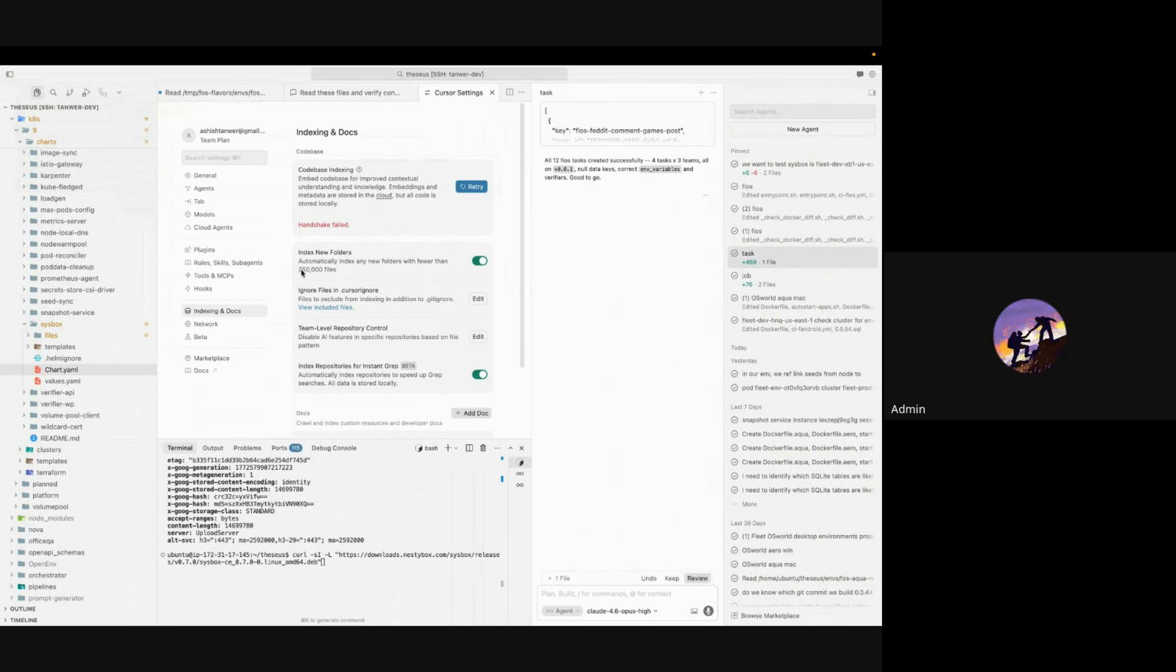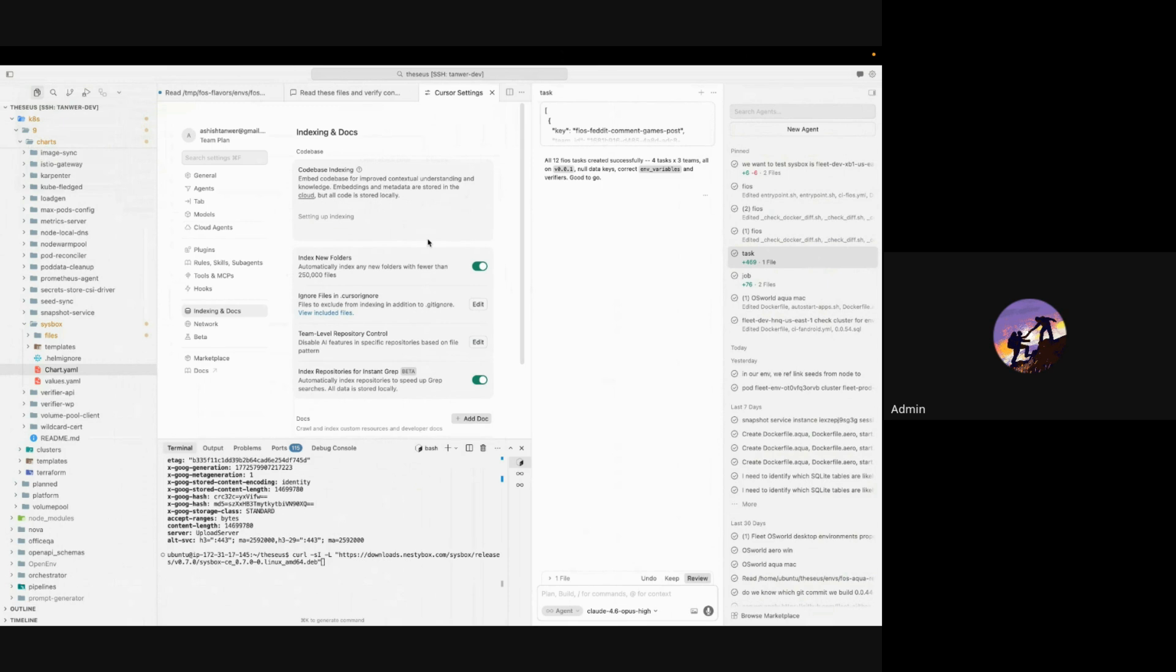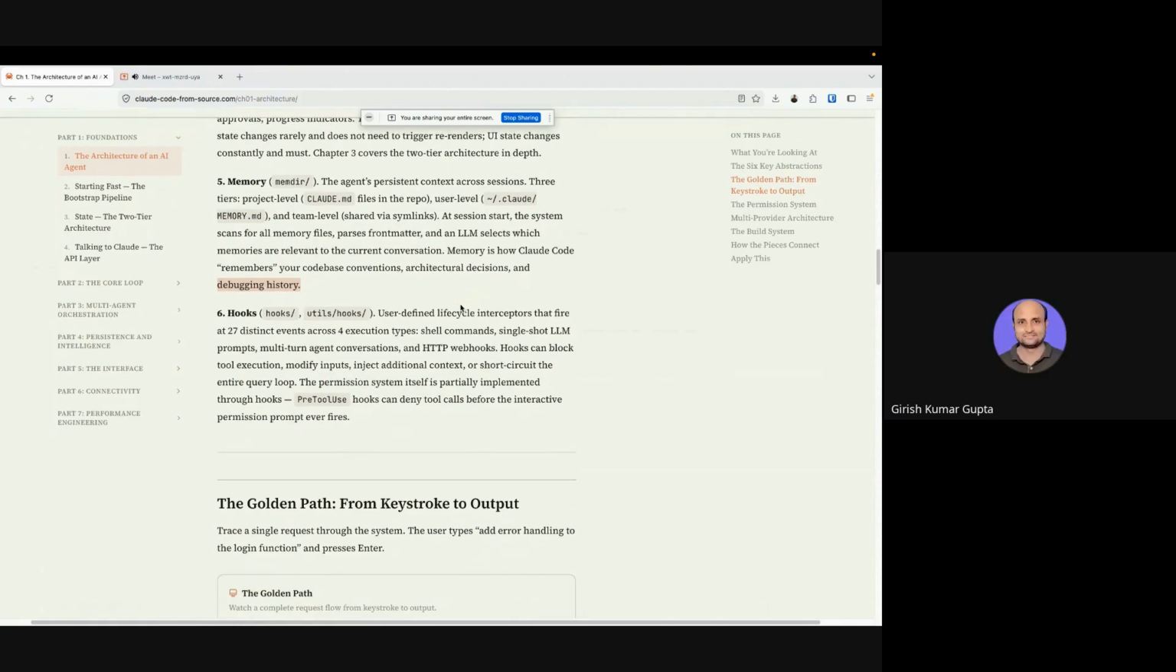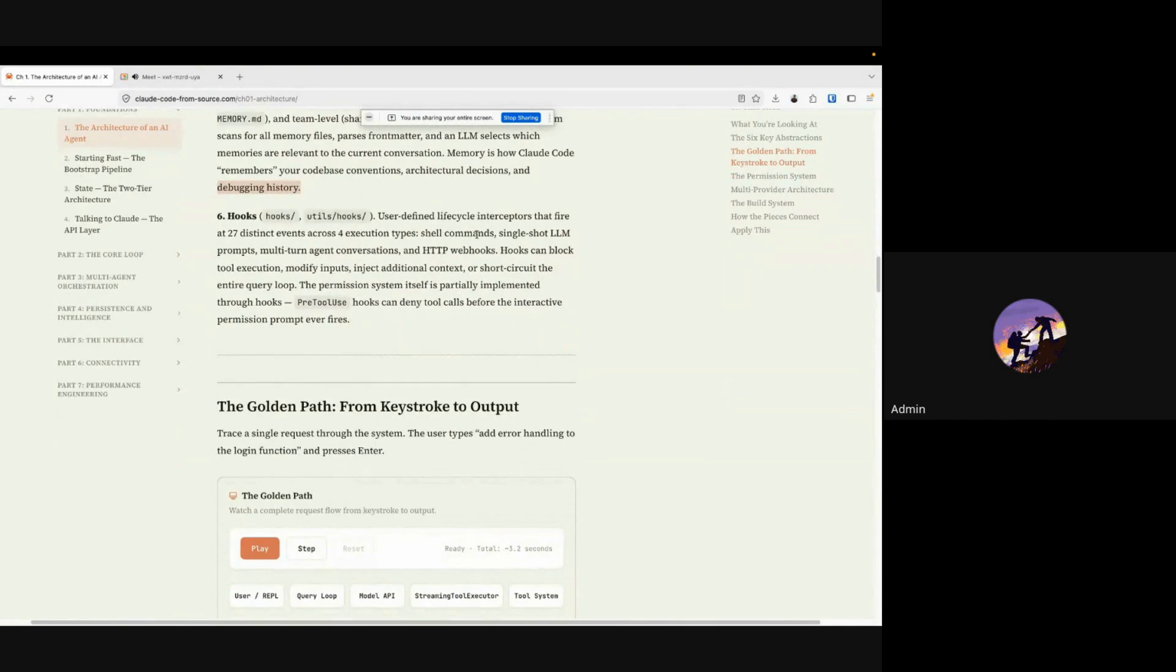There are some rules that only folders that have less than 250K files will be indexed, right? And right now my index is not up to date, so let me reindex it. So it's like a very big memory, an understanding of the whole code base. The code base is big, it cannot fit into a 200K context window, right? Then we discussed hooks.